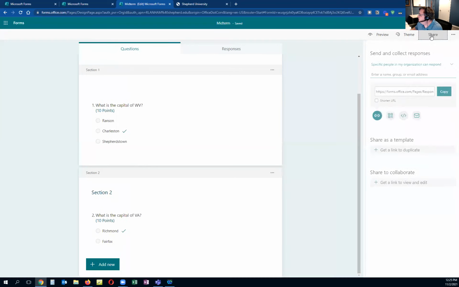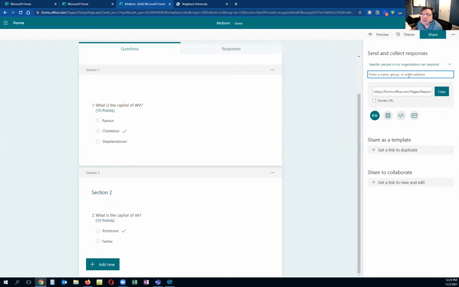Now we'll hit share. So now it's looking for specific people in my organization. This is where you would enter those names. Okay. So yes, you would have to enter them manually. However, if they're part of our Microsoft system, you could just type the name in. Usually that'll pop up, or even type in their email address.